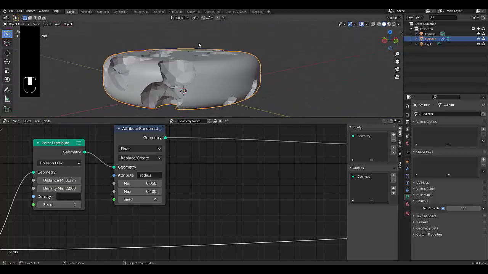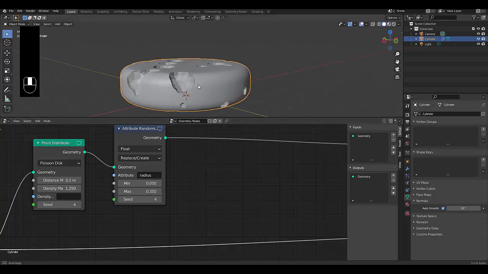Let me just do that. I think you get the idea, but let's leave this on 1.5. Perhaps 1.25 is probably even better. And let's leave this on 0.35. And that should be a decent size to begin with.